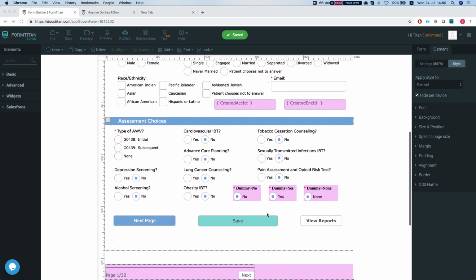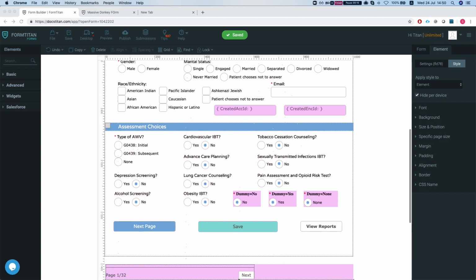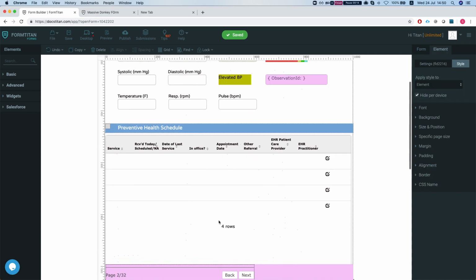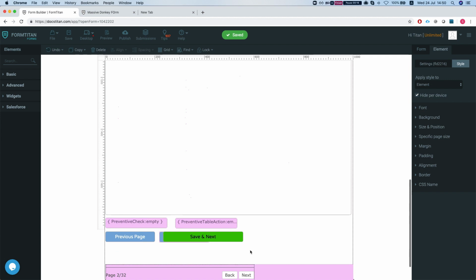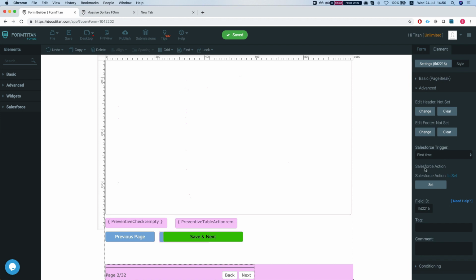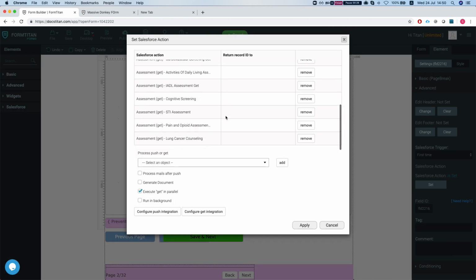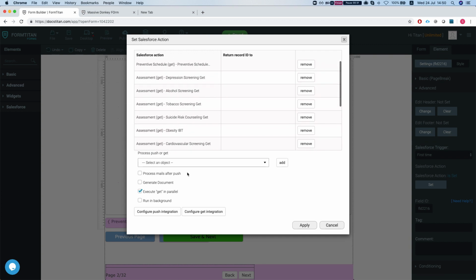So we have a massive form here that has a page break with 32 pages, tons of conditions, tons of gets and pushes, etc. And if I head over to the page break setting here, to the advanced and the Salesforce trigger, Salesforce action section, you can see that we have about 15, 16 gets that we're running once the user lands on the second page in the form.